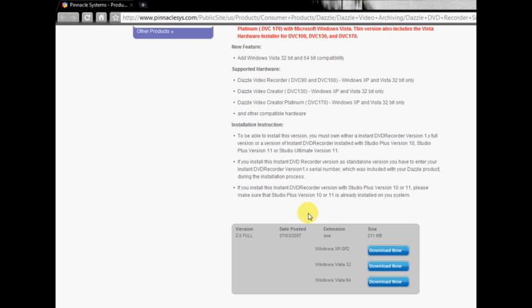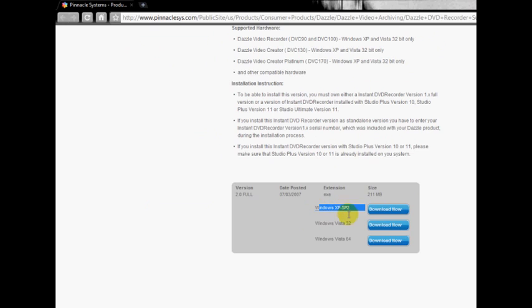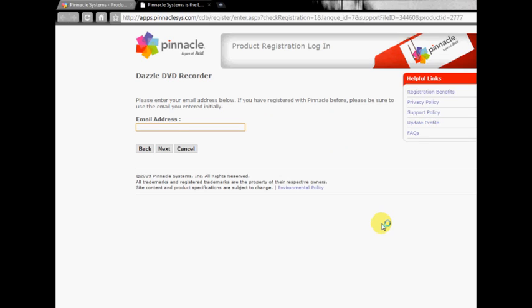Well, you just download the version of your system you have, if you have a 32-bit or a 64-bit. Whichever you have, just download it and it'll work. You also need an editing program like Pinnacle Studios or Sony Vegas.